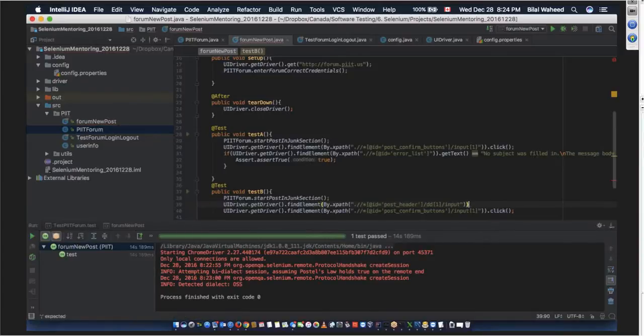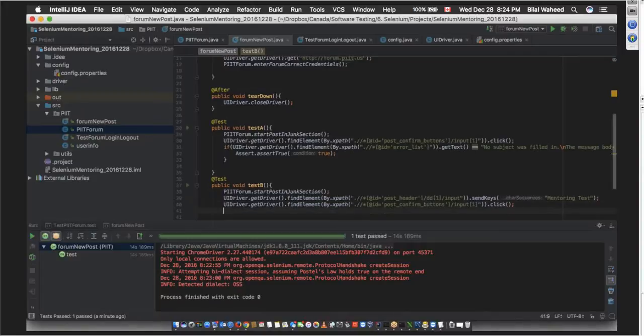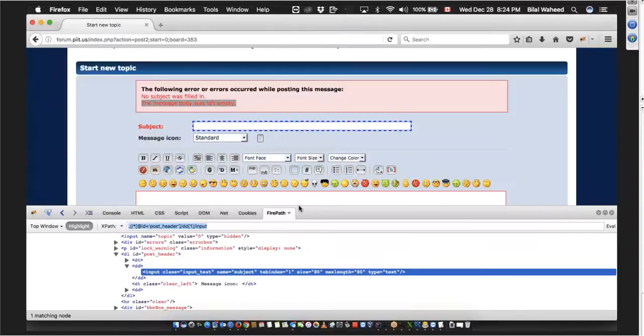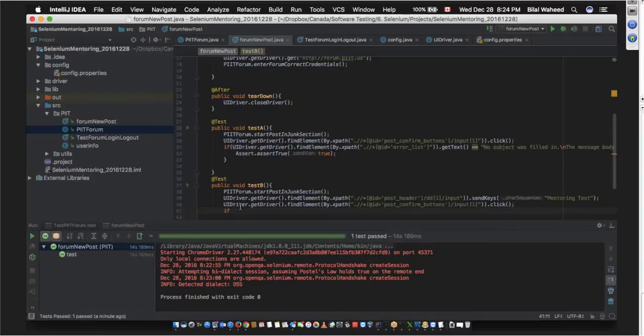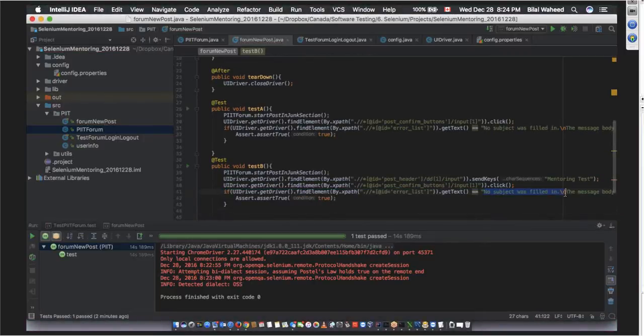So once we find it, what do we do? We send keys. What keys? So test, entering test. Now we submit it, and let's just do it. So this is the error that we should be expecting in the same one. Let's just copy paste, save our time, since this is the only one that we need.